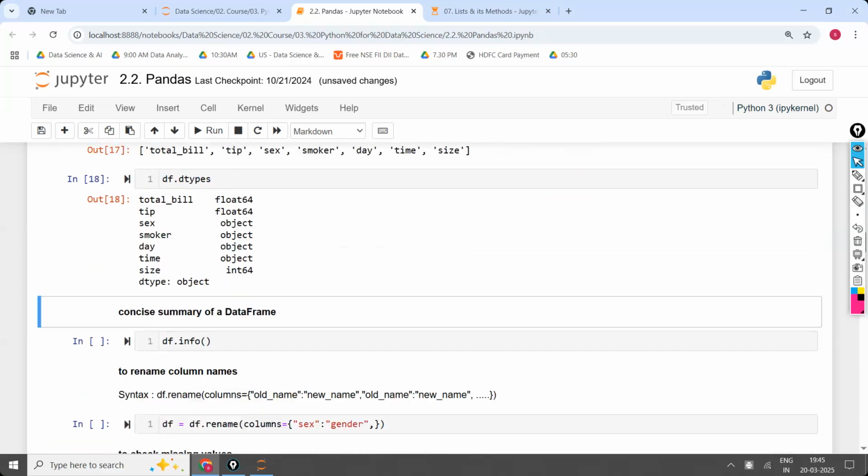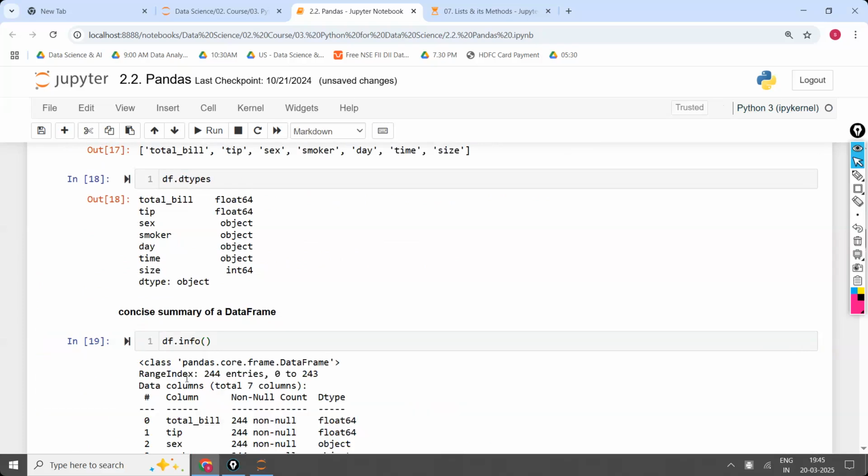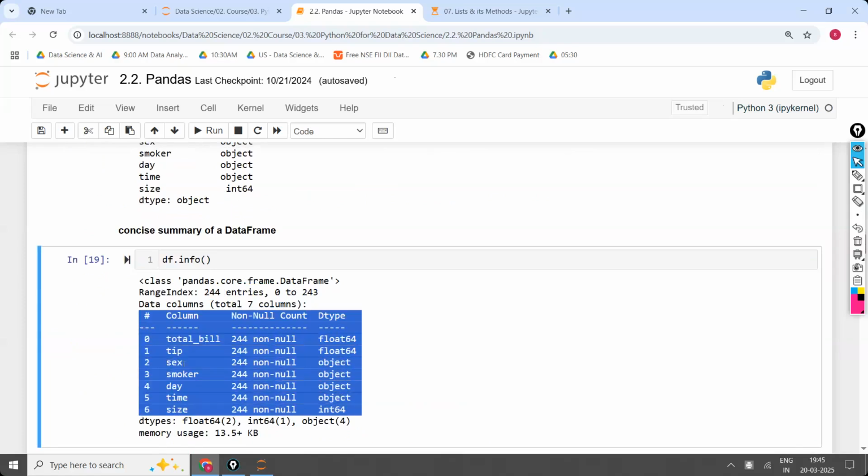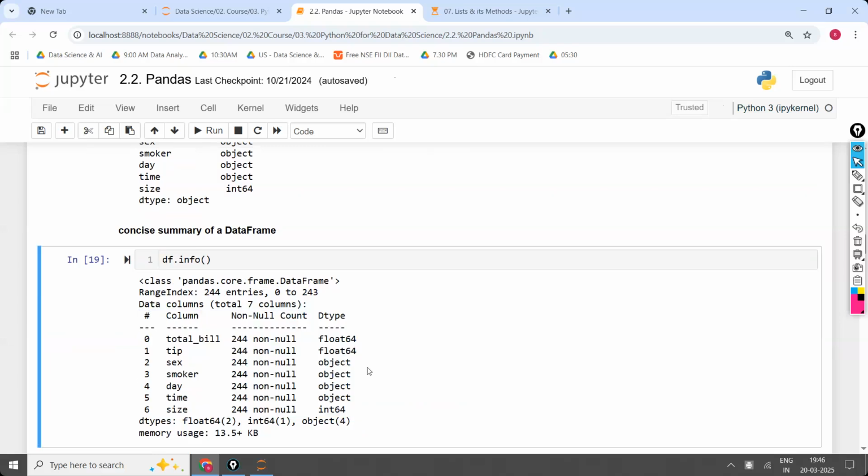Okay. Next, info. What is meant by info? It gives the number of rows, number of columns. For each column, it gives the index number, column name, non-null values along with the dtypes. So I am going to get output like this. Number of rows 244, number of columns 7, each column's index number along with the column name, non-null count, dtypes. Within the dtypes, how many floats are there? 2 floats, 1 int, and 4 objects. Total out of 7.